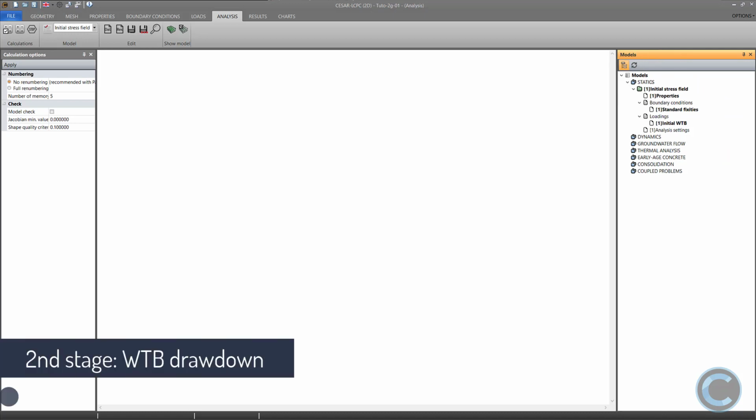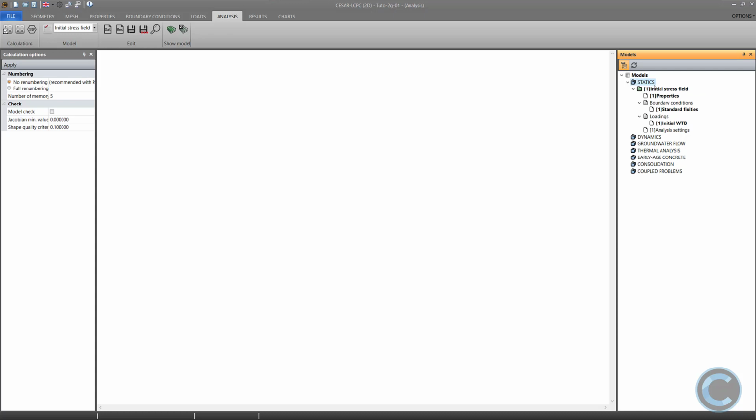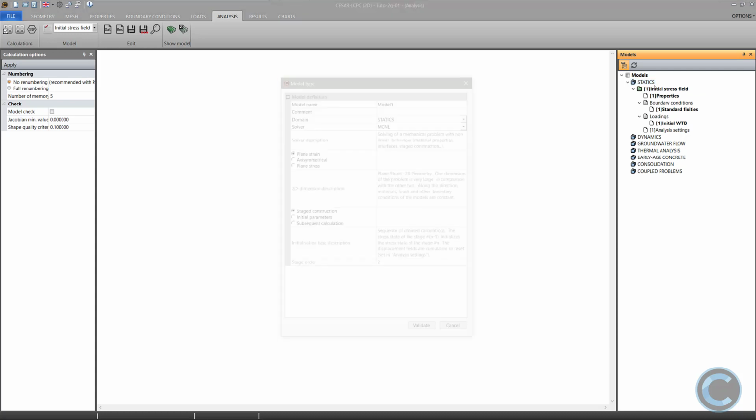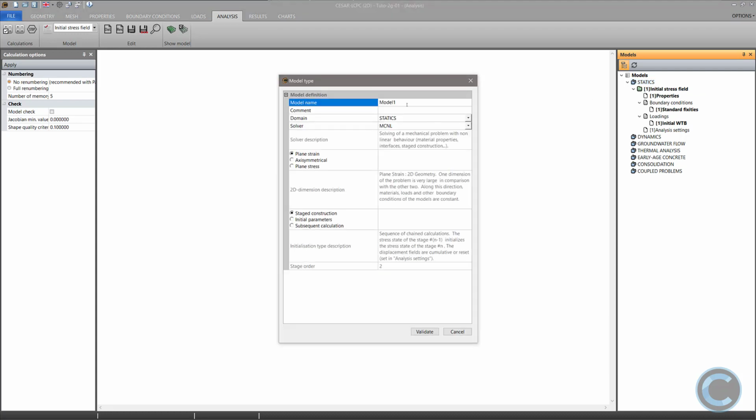We can now prepare the second model. In this model, we will activate the wall and lower the water table level. As a rough hypothesis, we will simplify the setup of the wall and consider it as wished in place. In the calculations tree, right-click on Statics and select Add a Model.